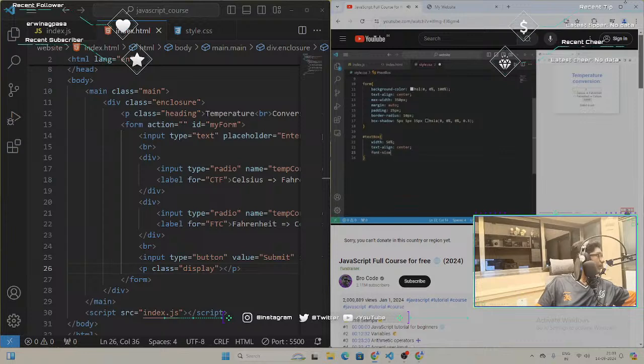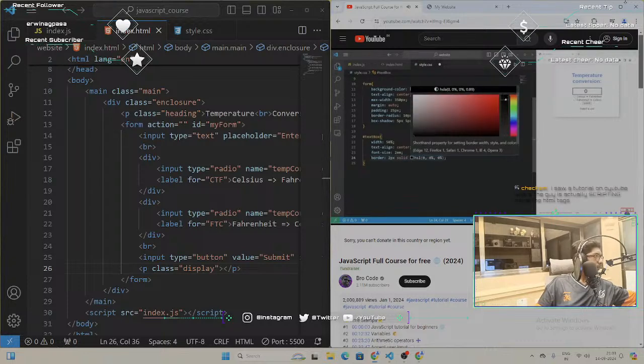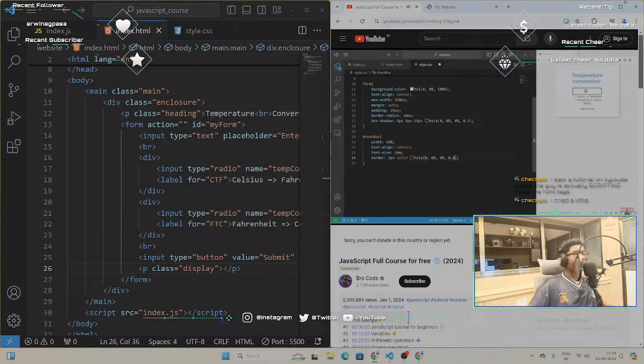Let's change the font size. Let's do 2em for 200%. I'll add a border, 2 pixels solid. Then I'll pick some HSL values for the color. I'll make it a little transparent, maybe like 80%. Let's select a border radius.